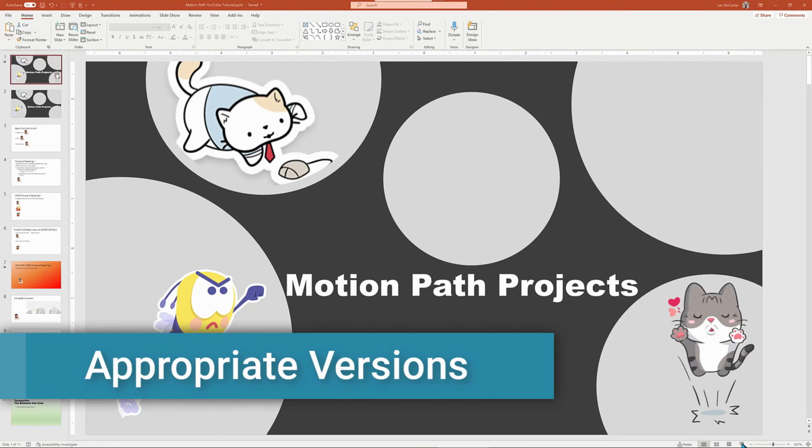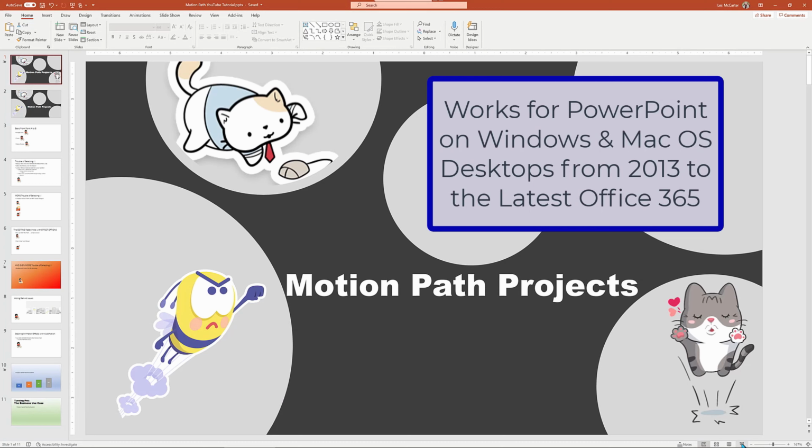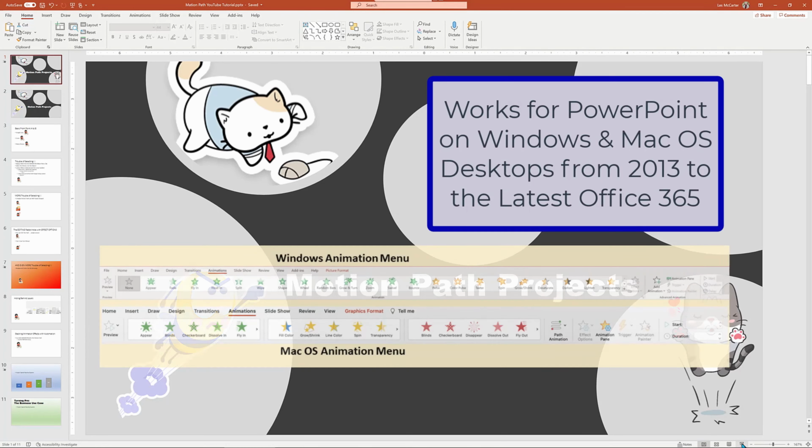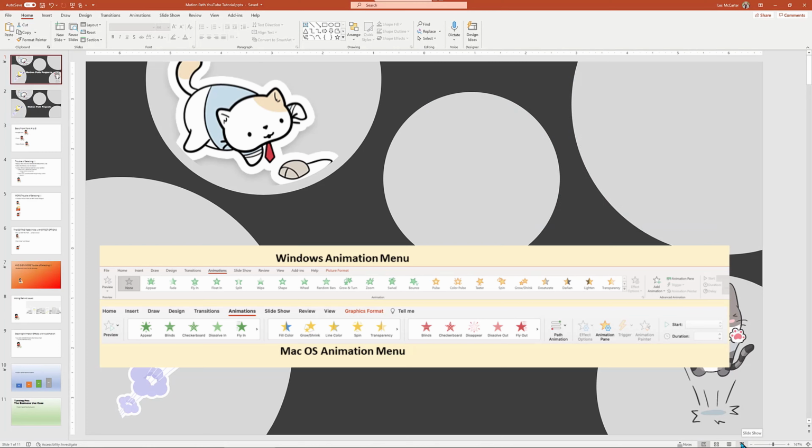I'm working on a Windows computer with the latest Office 365, and the commands work back to PowerPoint 2013. For the most part, this works the same on the Mac version of Office 365, but with some slightly different menus, which I will highlight along the way.